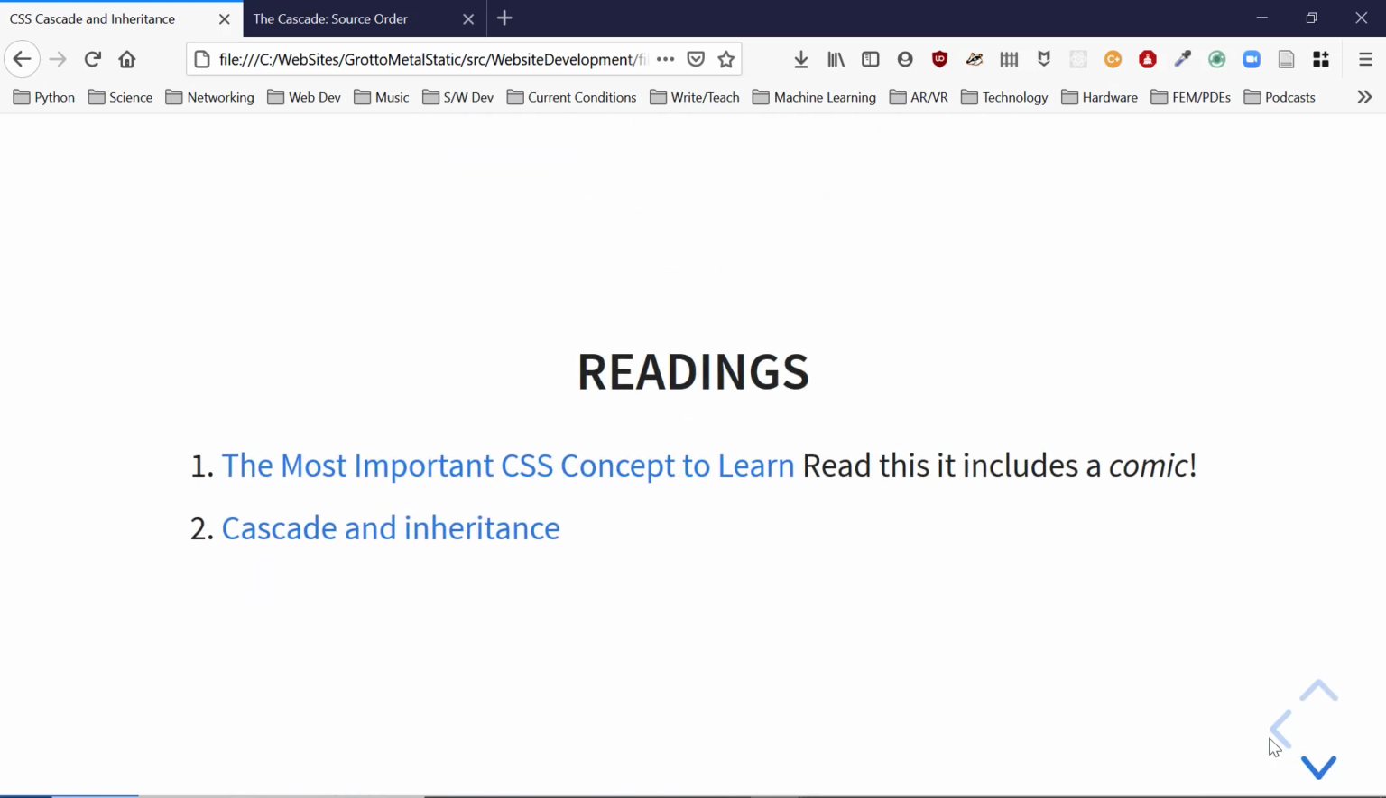The readings, some good readings here. I like this one in particular: The most important CSS concept to learn. It includes a comic, some humor, and the MDN reference on Cascade and Inheritance.